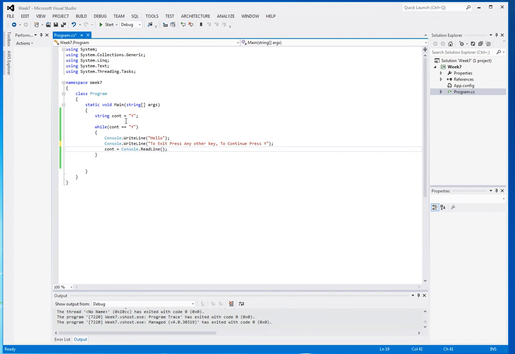So a lot of times in this while loop, just checking to see if something's equal is not necessarily going to be the best way to go. You're probably going to want to have a specific key that exits. So, you know, we can say just to exit, press X. And we can actually say this while the cont variable does not equal X. We want to continue to run this loop.